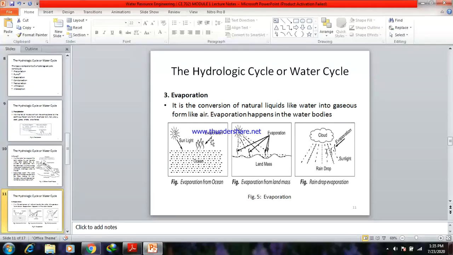So the diagram you will follow. If there is any confusion, you can ask me. You can either give me a phone call or you can ask me via email.